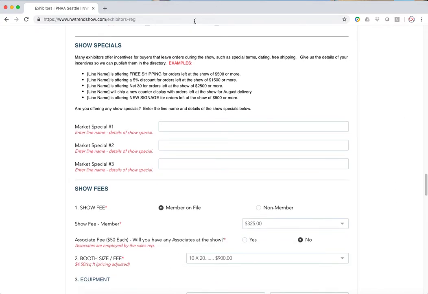Show specials. Many exhibitors offer incentives for buyers that leave orders during the show, like special terms, dating, and free shipping. And so if you have any incentives, you would enter those market specials here. And make sure that you include the line name that it applies to. So I'm going to say Peppery, let's see, and that's going to be free shipping for orders left at the show.